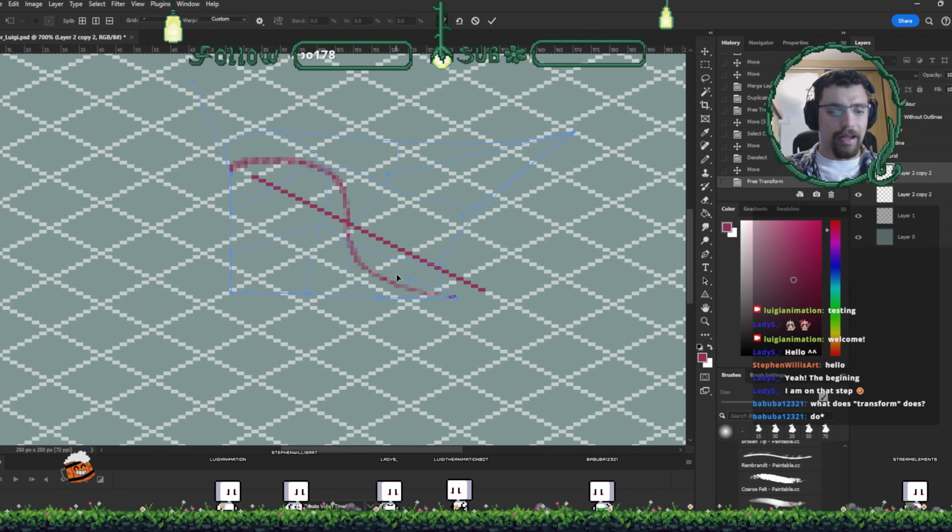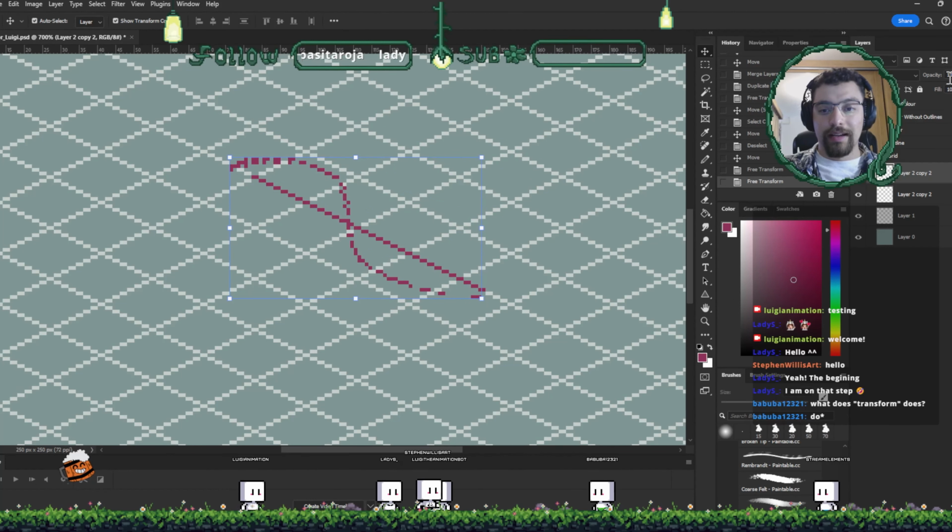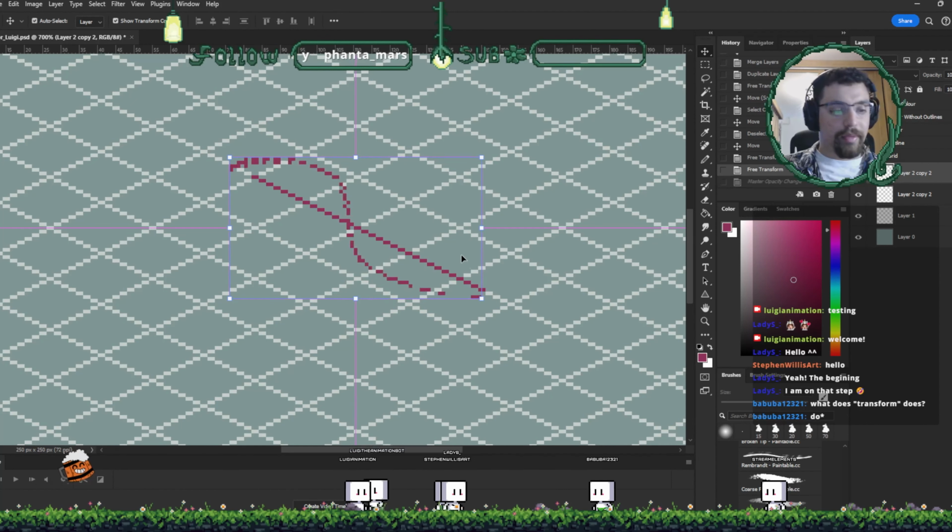So you could use it as a base layer if you wanted to try and get a sort of curved shape. So if we turn on the opacity here.